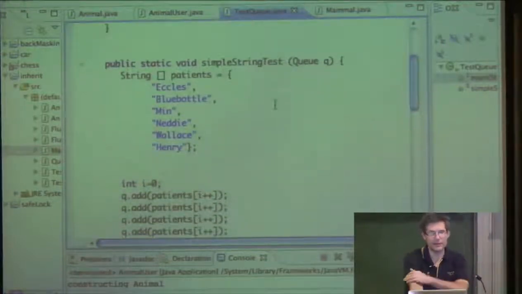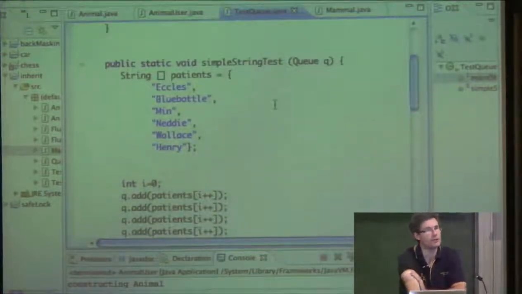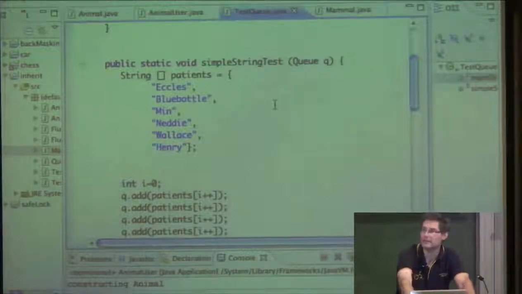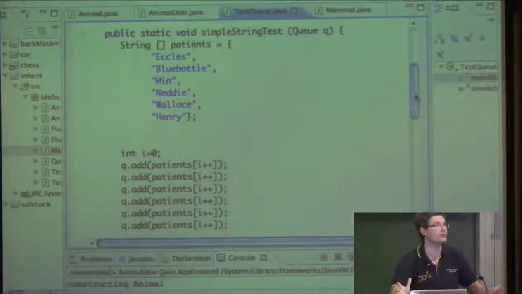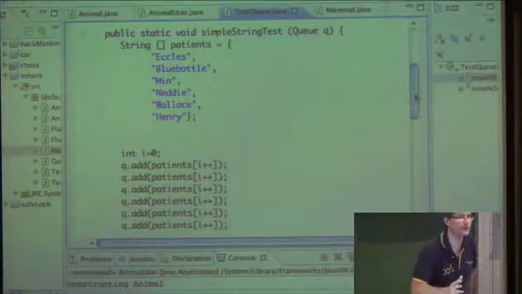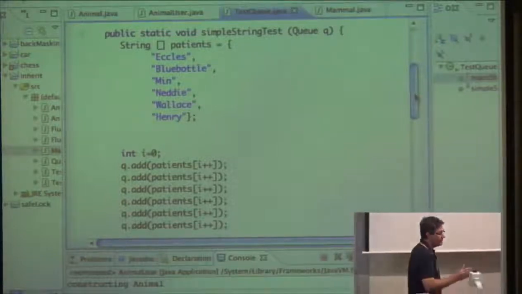I've got a list of strings that I'll be putting in the queue. This queue will model a queue of objects, so you can put any object in. So I'm going to stick a whole lot of strings into it. And there's 6 of them, and they're the patients. And the idea is this is a queue at a hospital. It's really important. These are the people that have come into the emergency room, and we deal with them in the order they come in. I don't know why we do that. That's not probably what hospitals do.